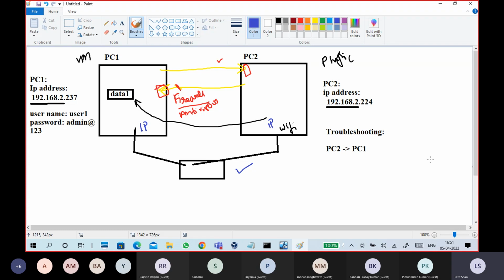In the OSI layers, what is the bottom layer? Physical layer. Data link layer. Network layer, which deals with IP addresses: logically, are both on the same network or not? Then only it will communicate. Next, transport layer. Session layer. Presentation layer. Application layer.